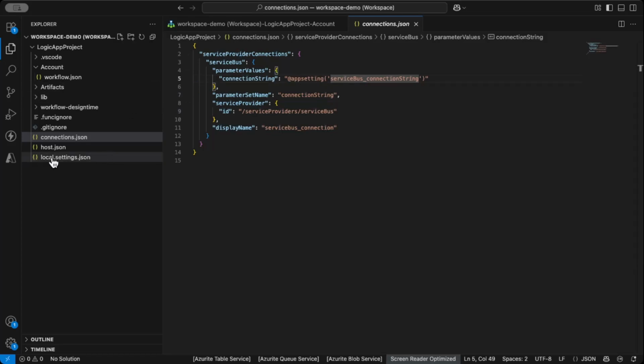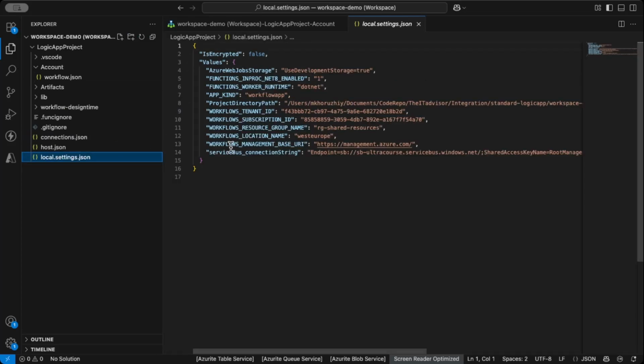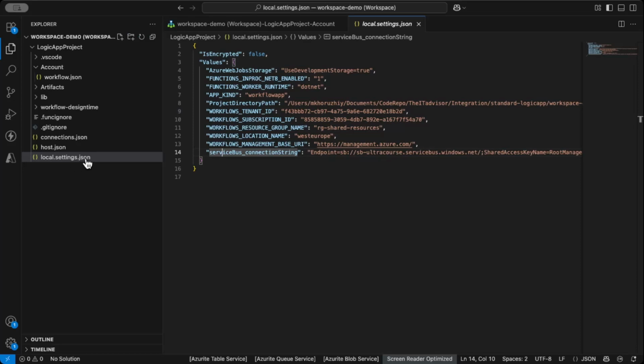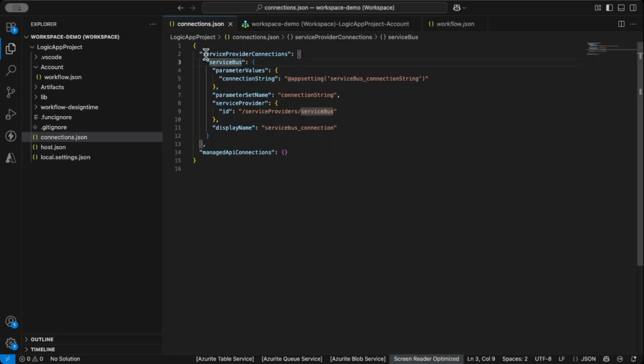If we switch to the local settings file, we'll find the service bus connection string variable here with a value containing the connection string to the service bus. But this is only for local development and debugging. In production, after deployment of the Logic App to Azure, this value will be written to the environment variable with the same name. So as you see, the connections file is a storage of definitions of your connections.